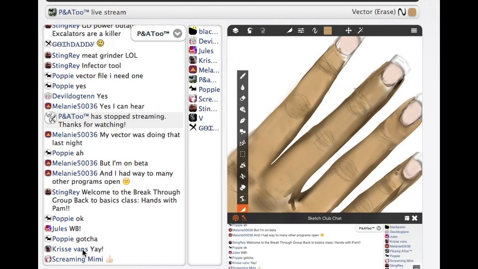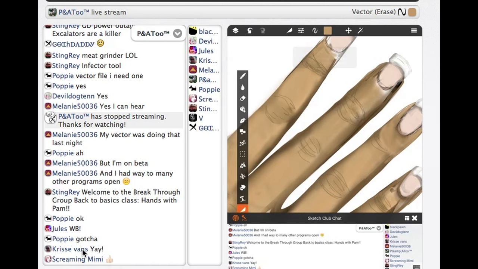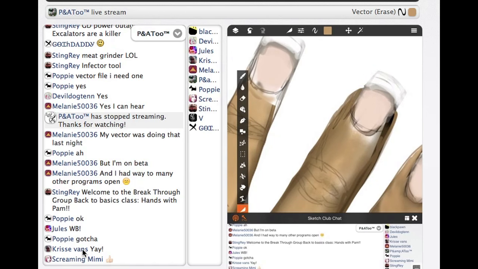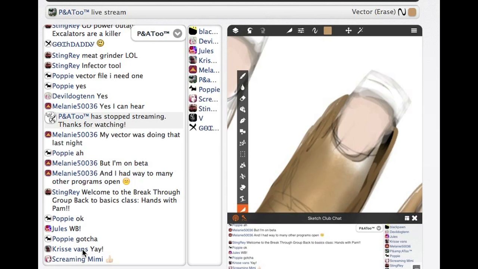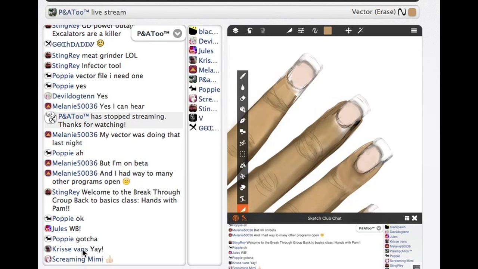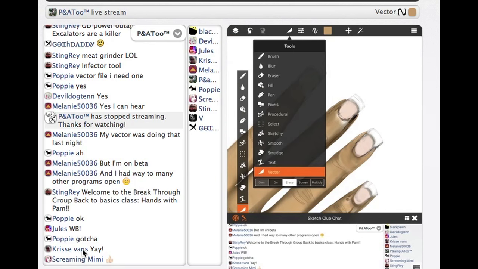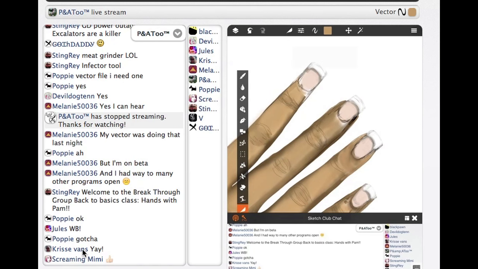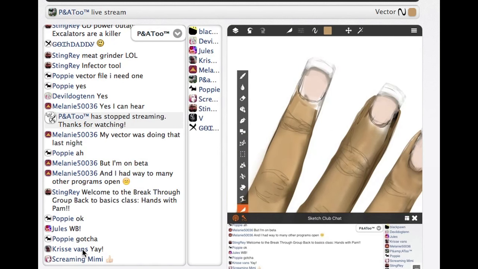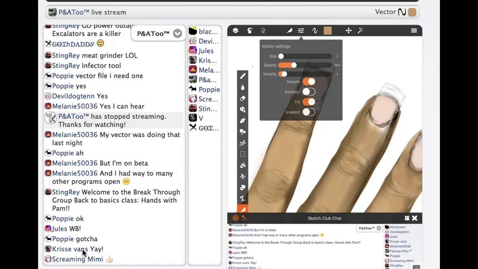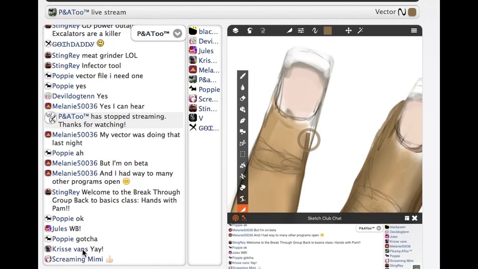Okay, so there's the fingers. Let's get some definition in there. A little bit of definition up here. And let's trim that out a little bit. Okay, so you can kind of see what I'm doing. And let's go to vector and use it over the top now. And I'm going to actually use it about 28% to get some color.